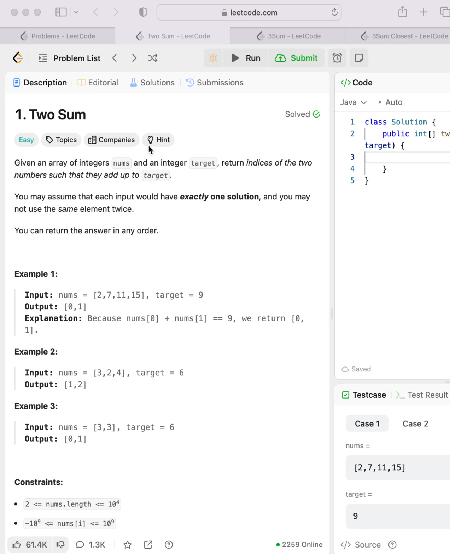Today we are going to solve some Leetcode problems. I have 3 windows open here, 3 tabs. Let's see how much we can solve today. Let's start with Two Sum.